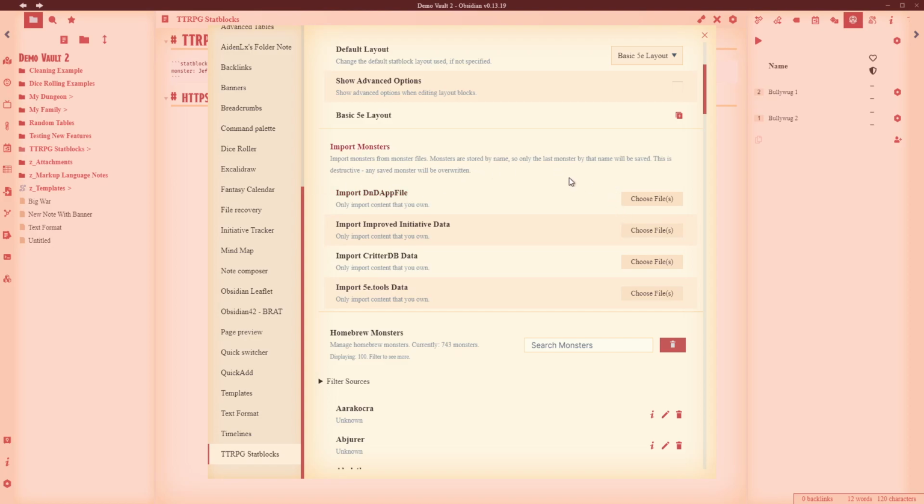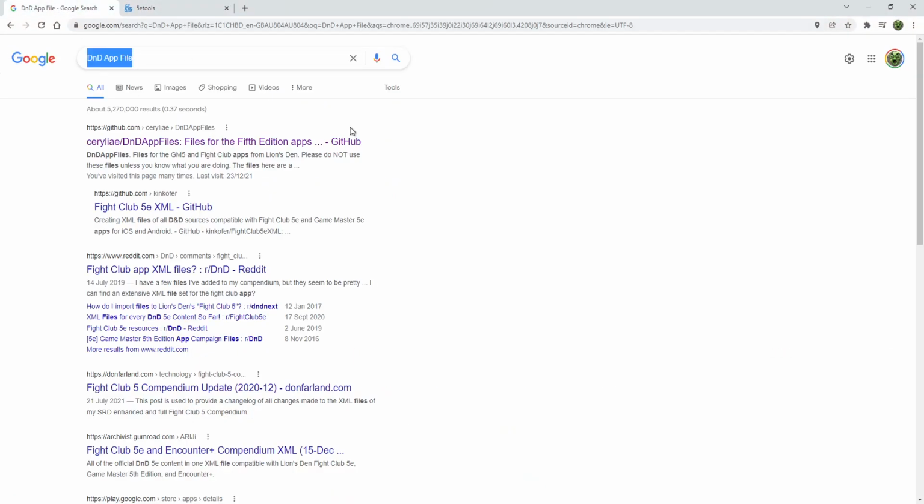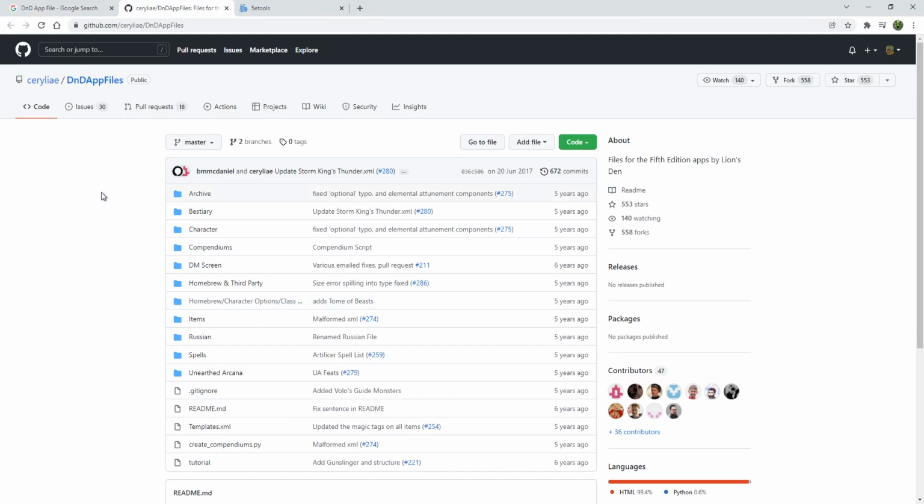Alright. The one I had the most success with to start with was import D&D app file. Now, you might be sitting here going, well, what's an import D&D app file? Well, guys, Google is your answer for everything. If you were to go into Google and type D&D app file, then the first result that comes up here is something called the D&D app file GitHub. We can load that up. It's awfully confusing for people who don't know what they're doing.